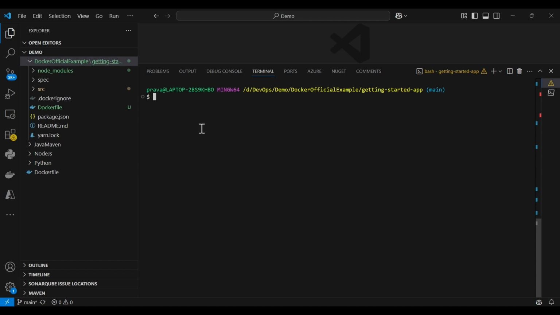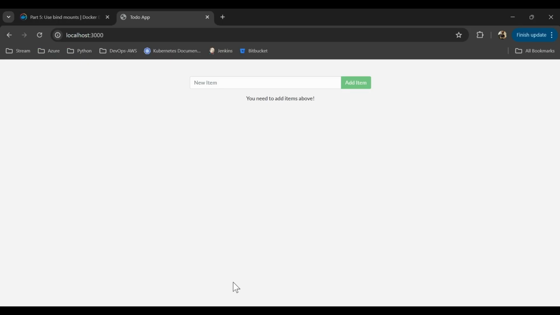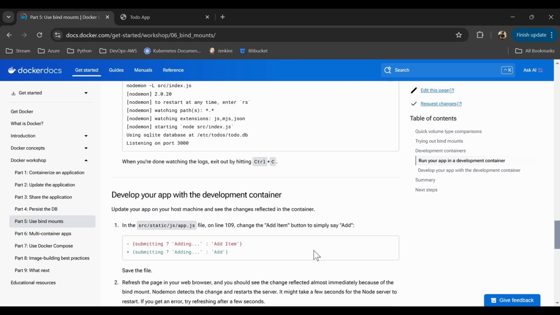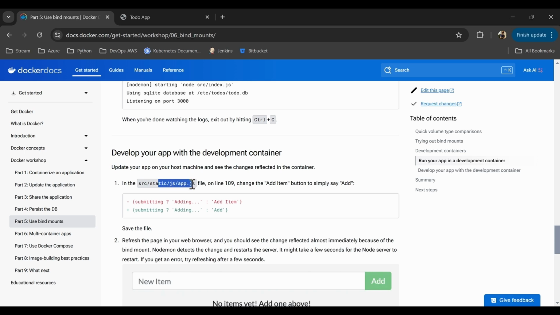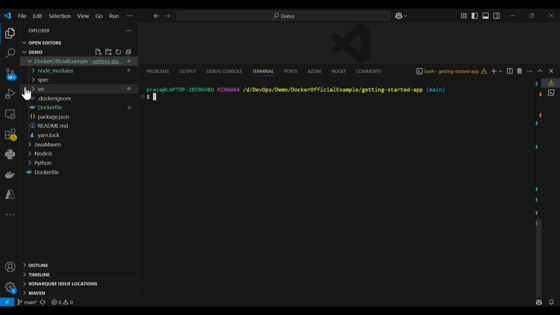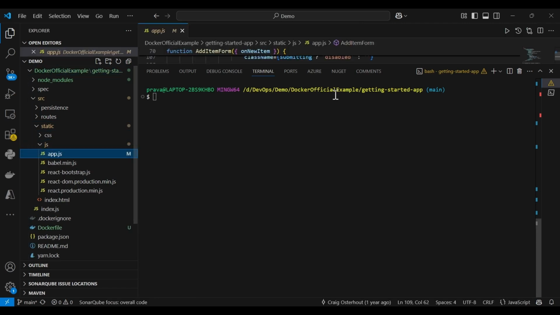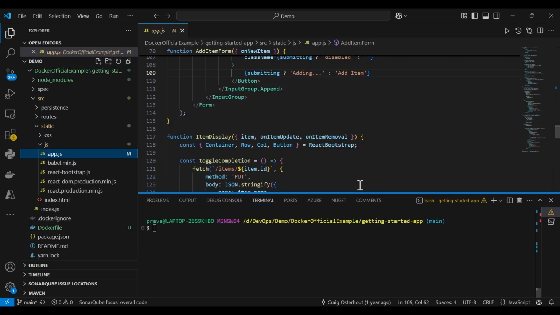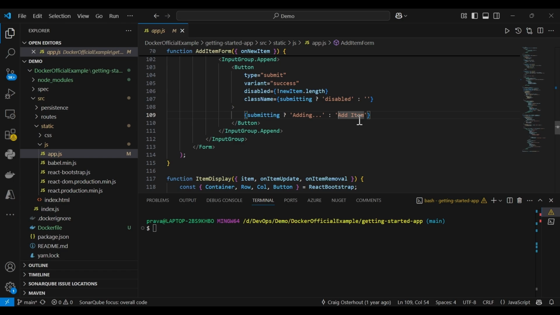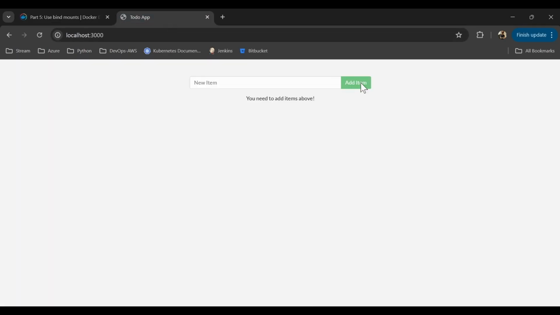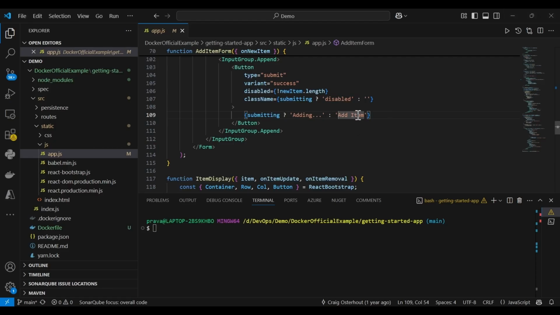Now let's do the development part using this bind mount. So we'll make any change here. Let's see what example. Okay, let's make the change in this file. So go to source, js app file. Okay, here we have add item. Add item will just say add, just making any text change so that it is visible. Now make sure to save this file.